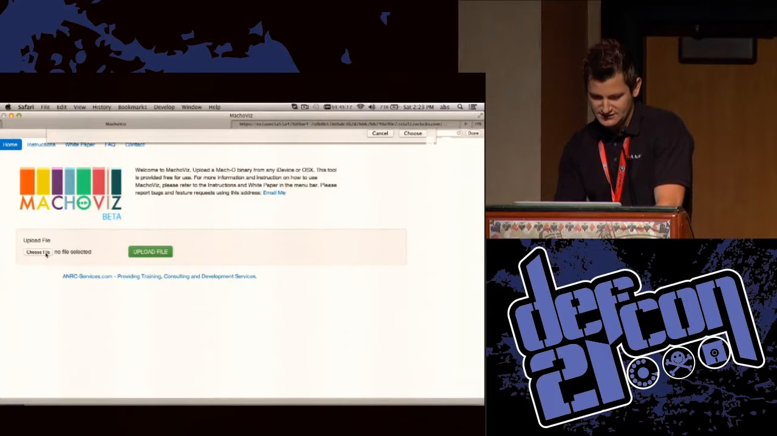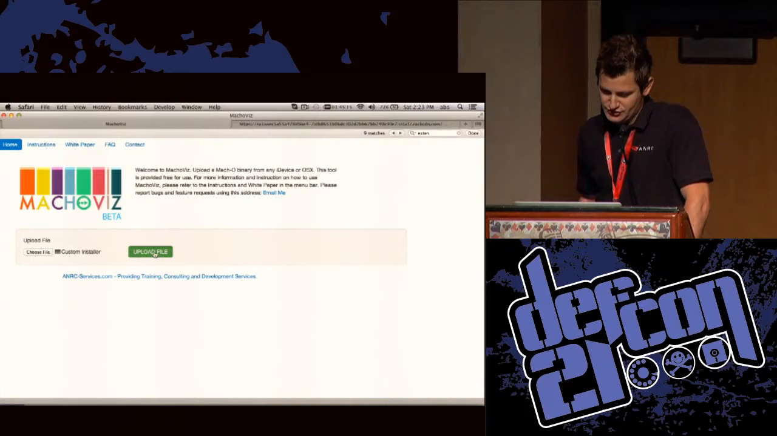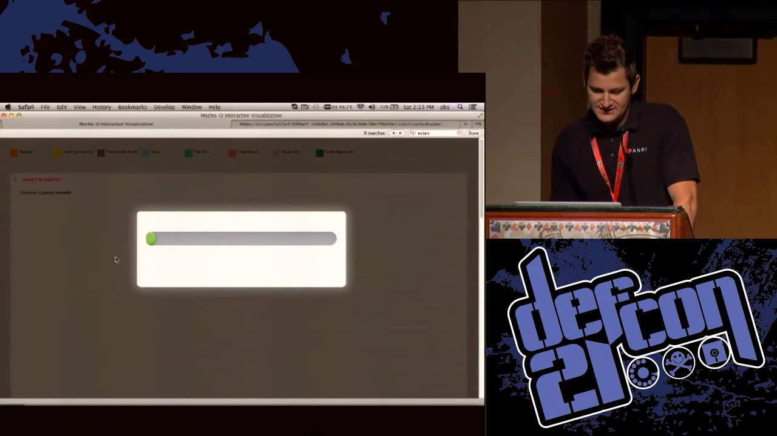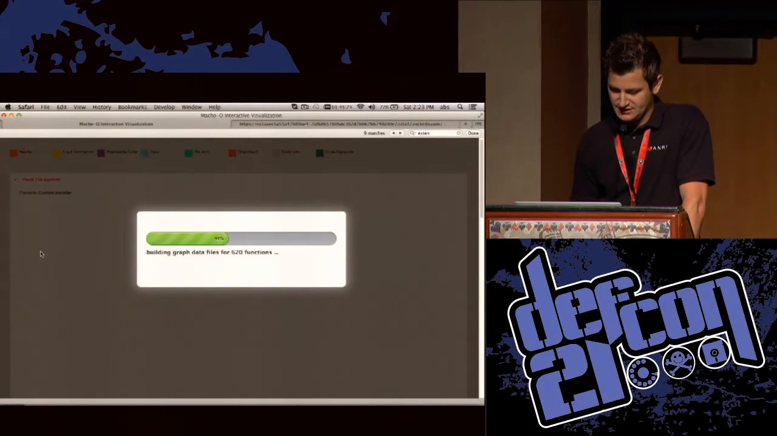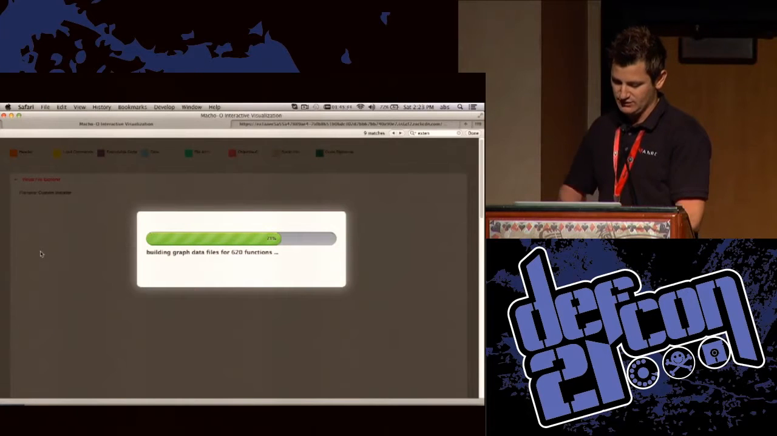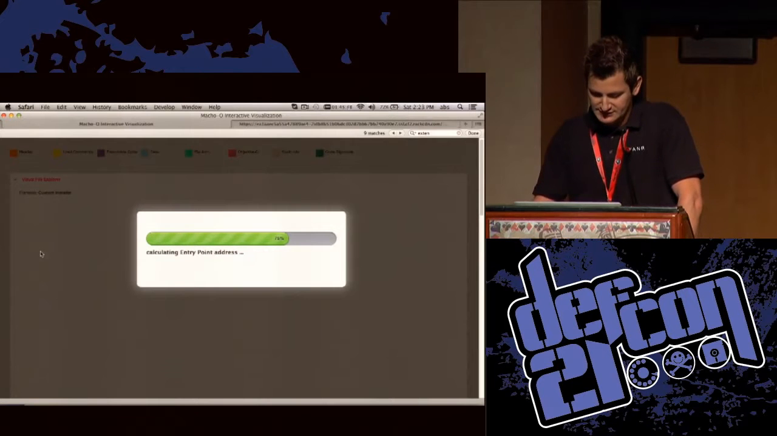Okay, so again, this is the front page, and I'm going to select the Yan2 Trojan, which is called Custom Installer, and I'm going to upload it. At this point, it's going to analyze and generate the graphs. It's going to analyze all the assembly of the file, break apart all the functions, create the SVG files, and then do some optimization to minimize the network load. So when you pull it down, it's going to be a lot smaller. We also calculate the entry point right here.